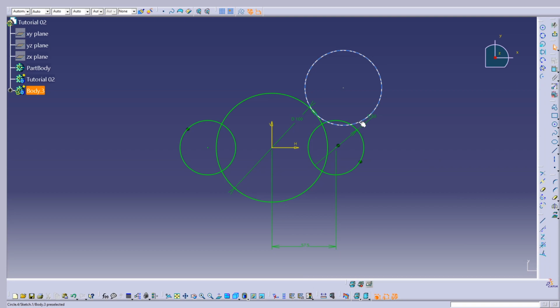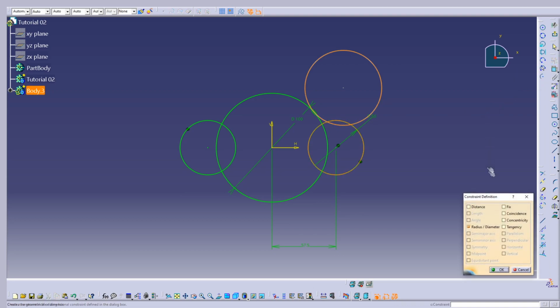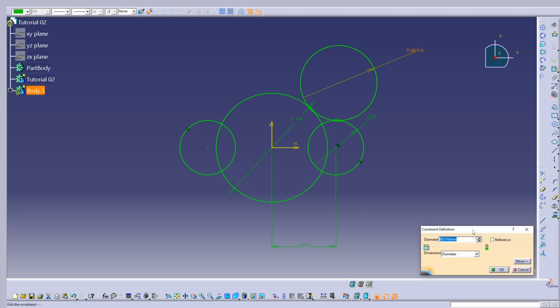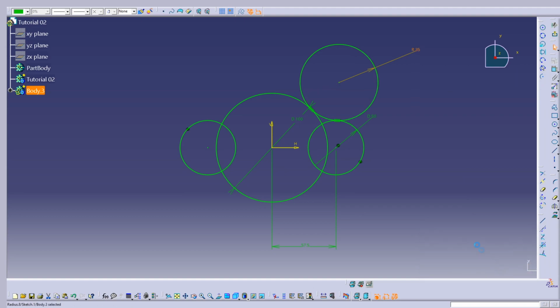We do the same thing with the second circle. We select our circle. By holding Ctrl, we select the second circle. We go to this option. We click it, and we select tangency. We click OK. And now we need to put the dimension of our circle. So this dimension has a radius of 35. So we go to this option, select radius, select 35, we click OK.